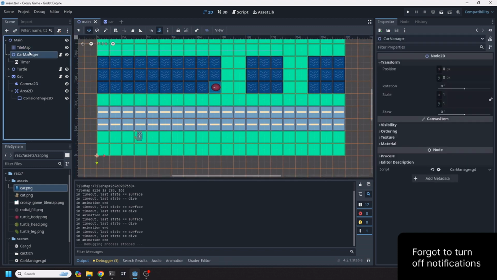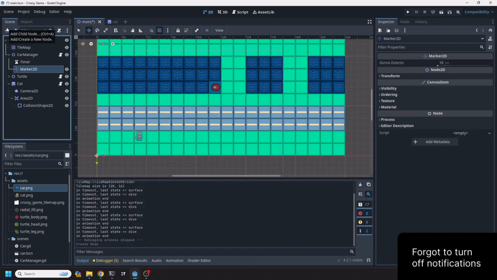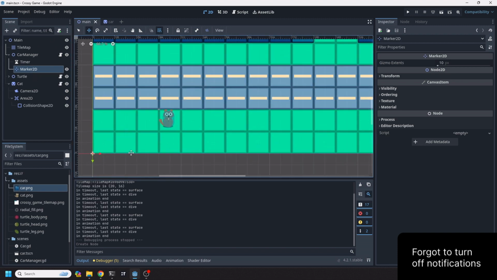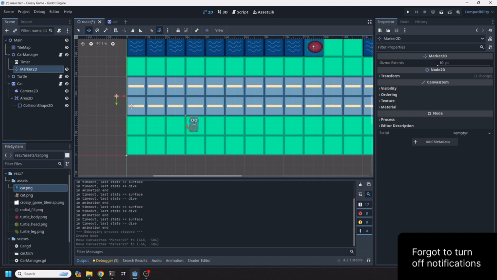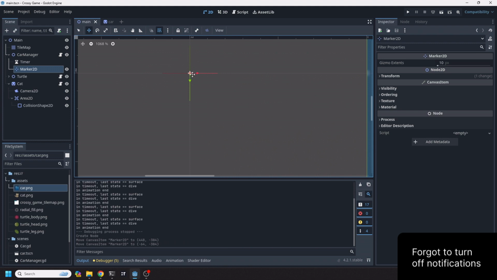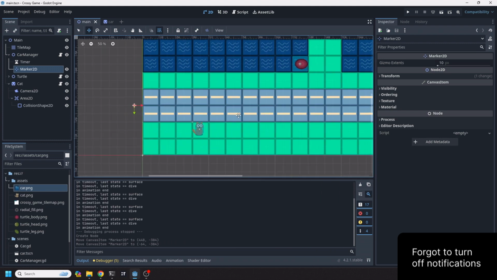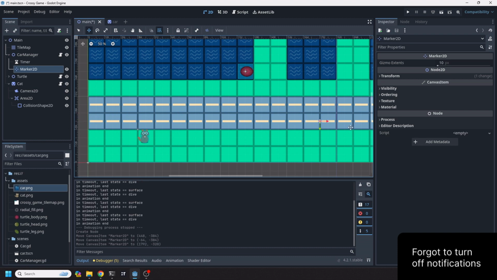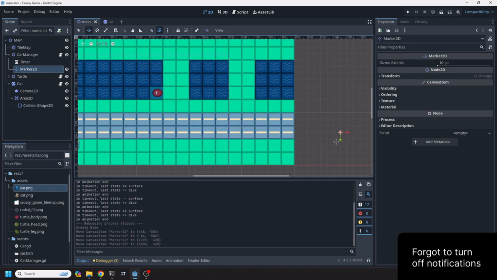So I will create another node. I think it's called Marker2D. So this is just a Node2D. It doesn't have any special properties except for these little lines here. So it's a bit easier to see in the editor. So I will put this somewhere that the player cannot see, like here.